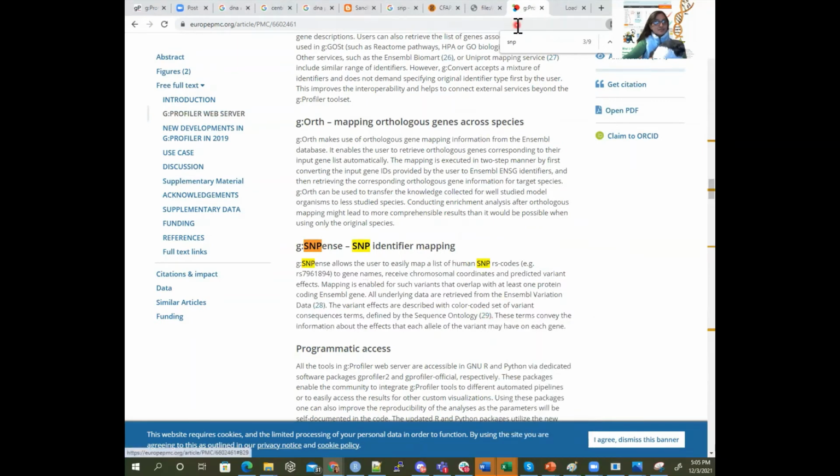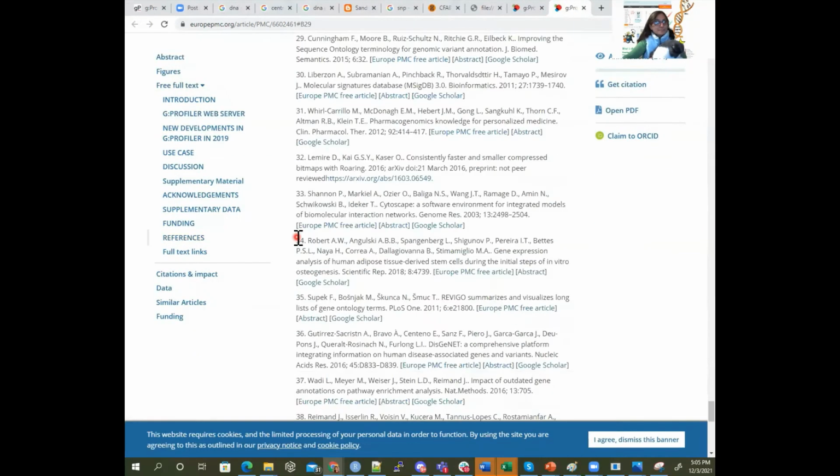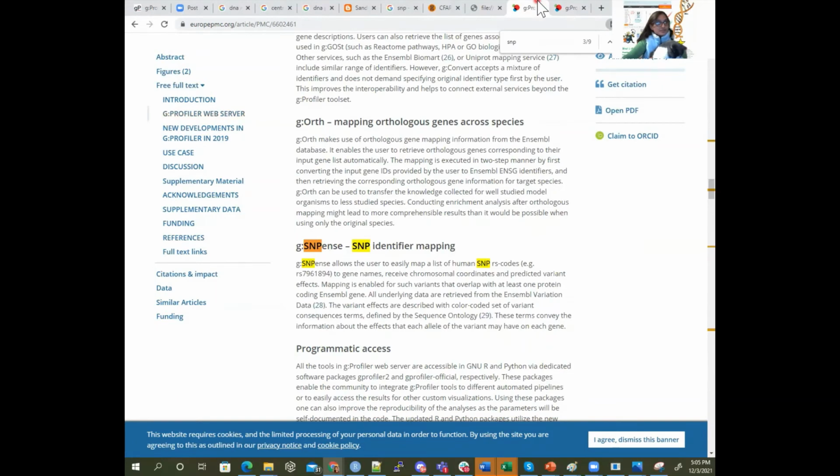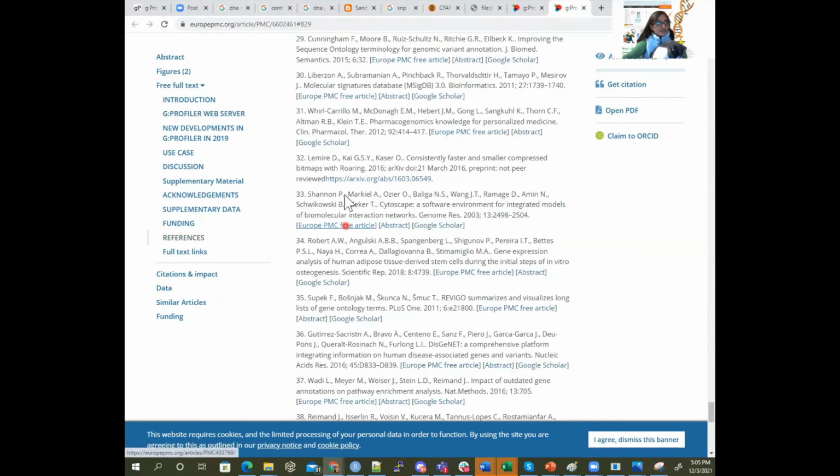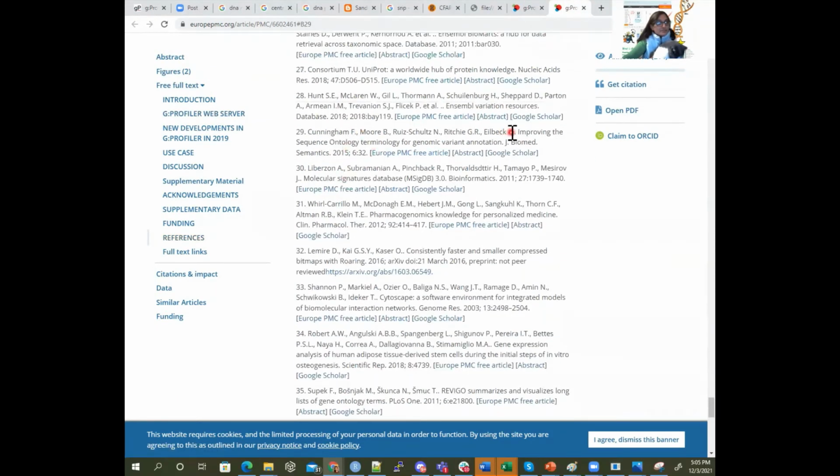So if we check out the sequence ontology here, we can see here, improving the sequence ontology terminology for genomic variant annotation.